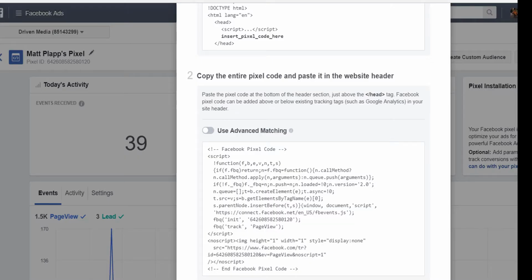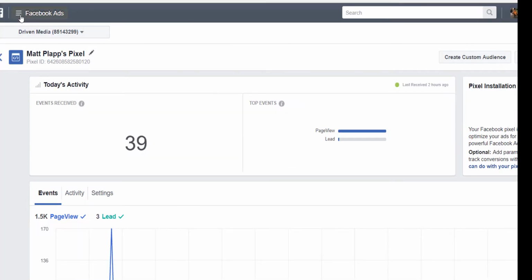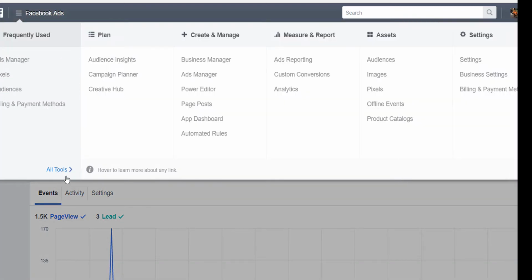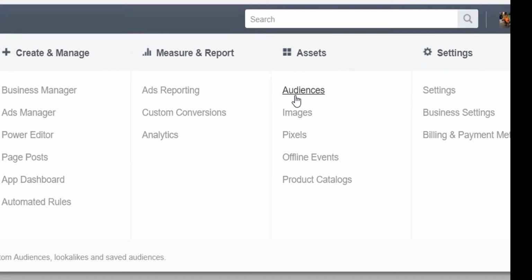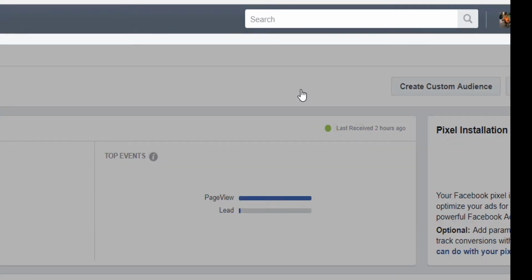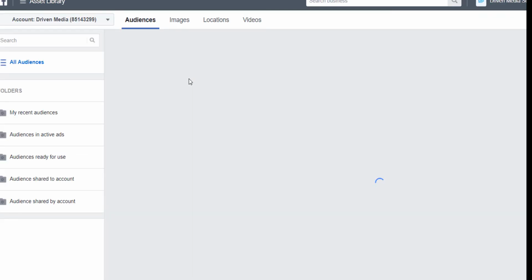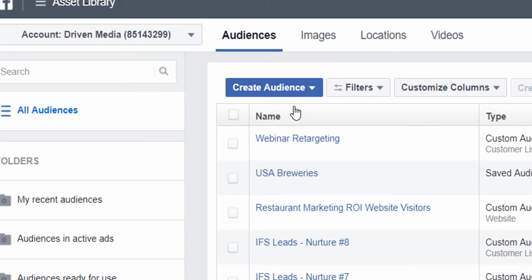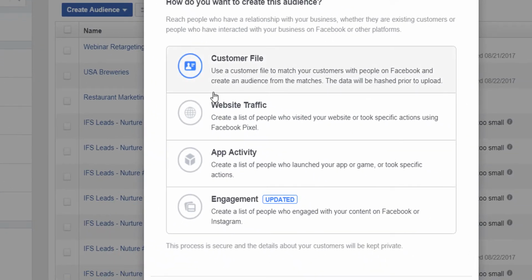And so if I've got this code set up, now I'm going to go into audiences. Again, it's under my frequently used, but if it's not there, it's going to be under your assets. So I go to my assets, frequently used, or audiences. It's going to open up, and I'm going to go up to create an audience. I'm going to do one based off of web traffic. So I go to create an audience, custom audience. And these are my choices.